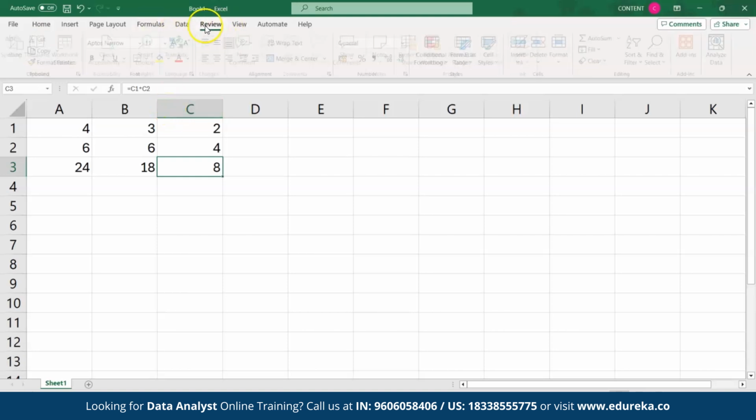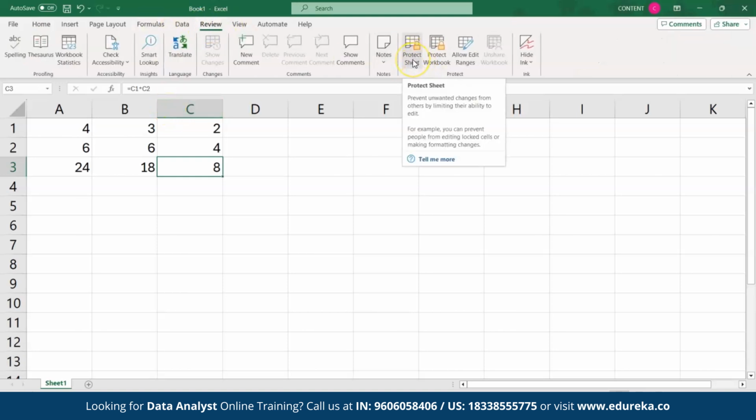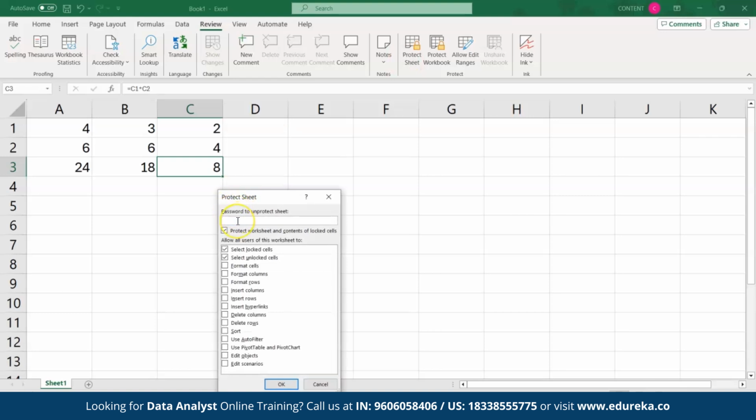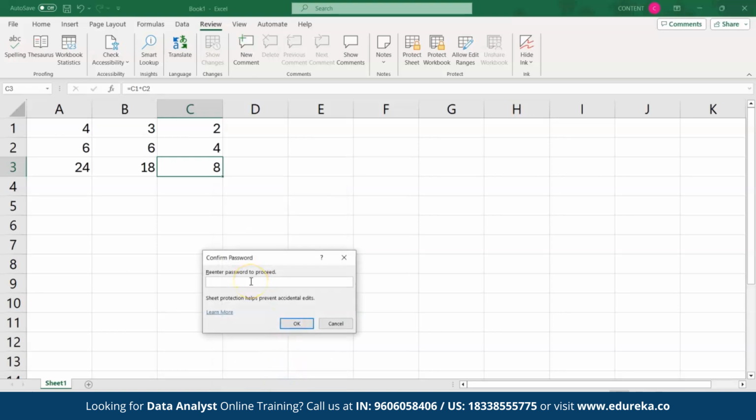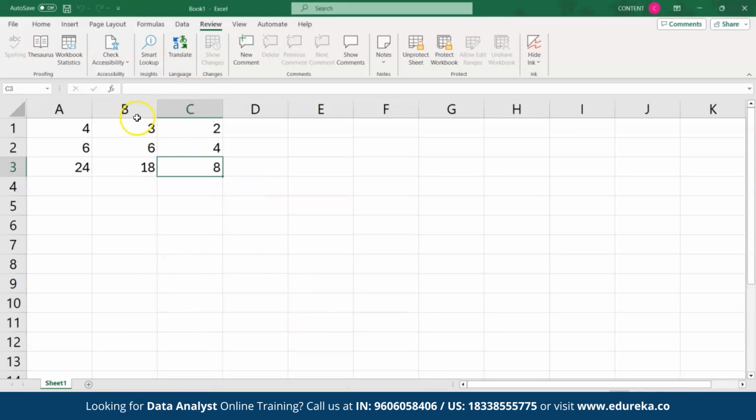For that, just go to review. You can see protect sheet. Click on that and it will ask you to give a password. So I'll just give some password here and click OK. It will tell you to retype the password. Just click OK. See, now you can't see the formula in the formula bar, right? So to unprotect that formula, click on unprotect and give the same password which you gave to protect the sheet. Click enter. Now you can see the formula is displayed, right? This is how you will hide the formulas.